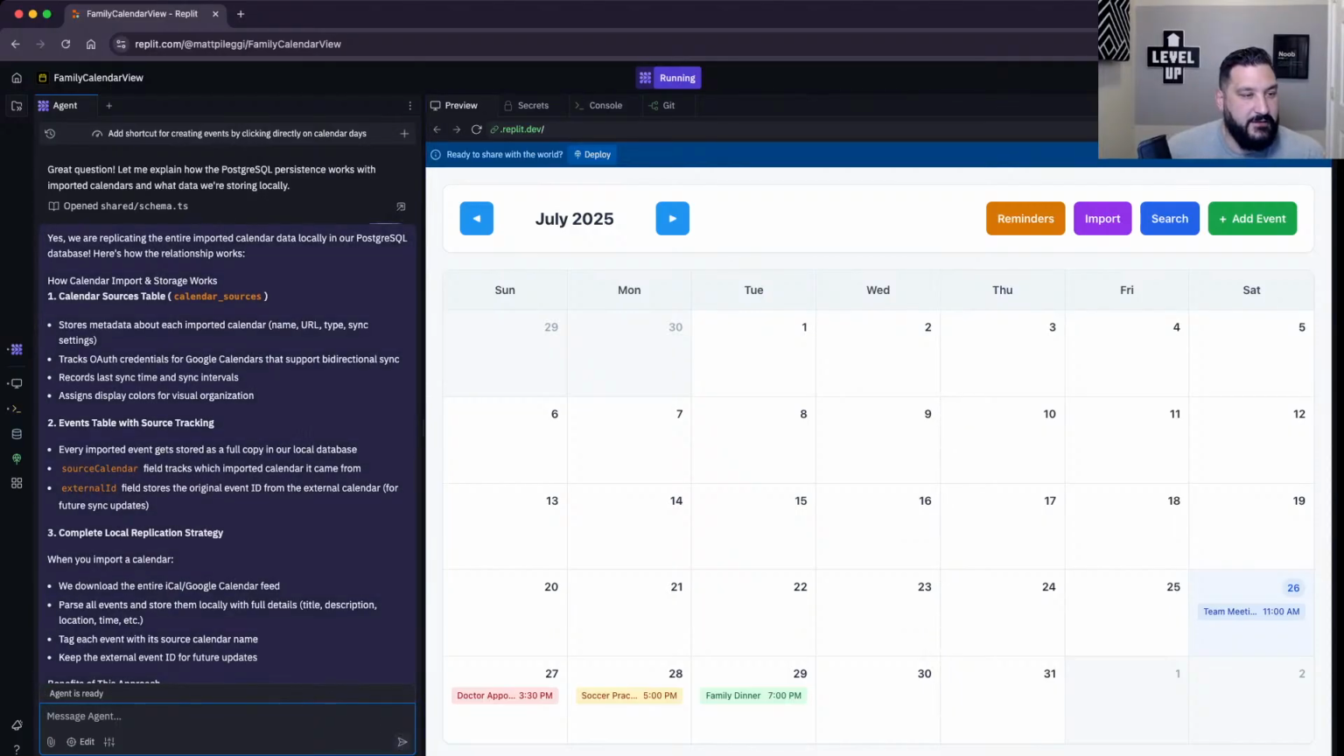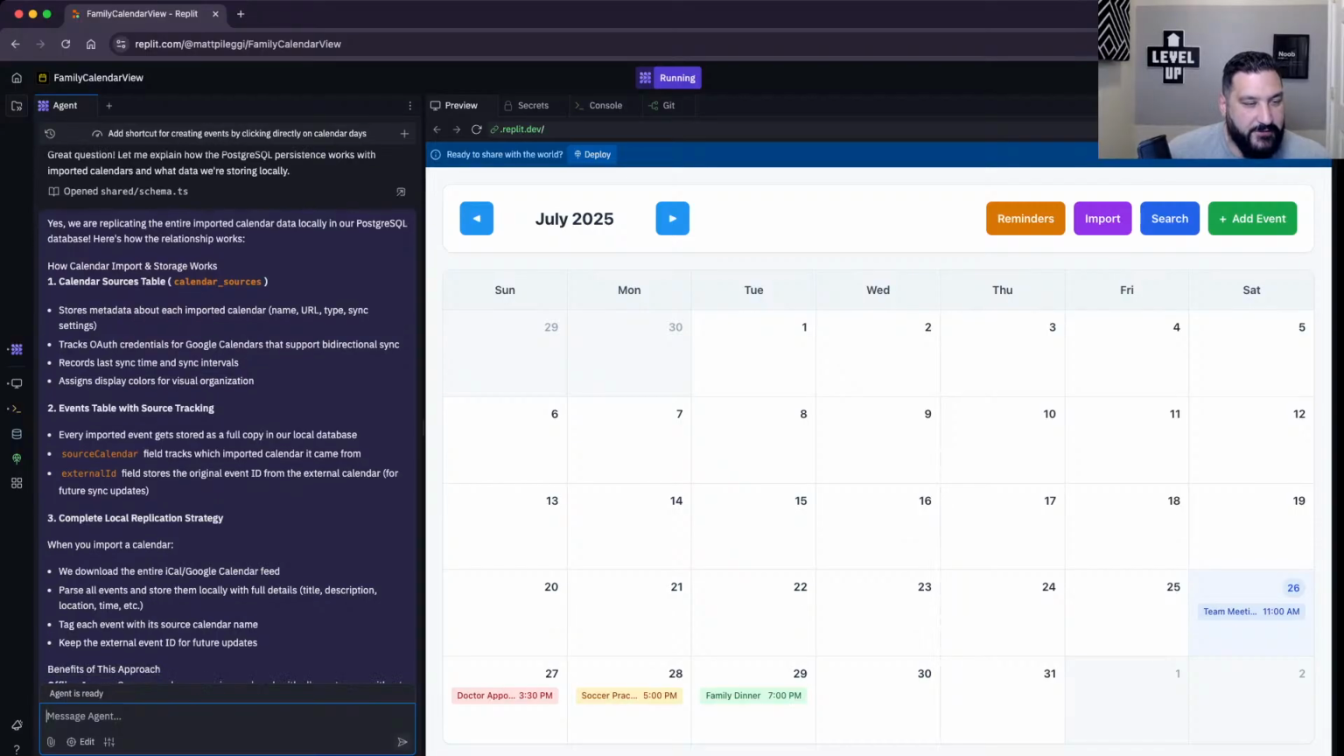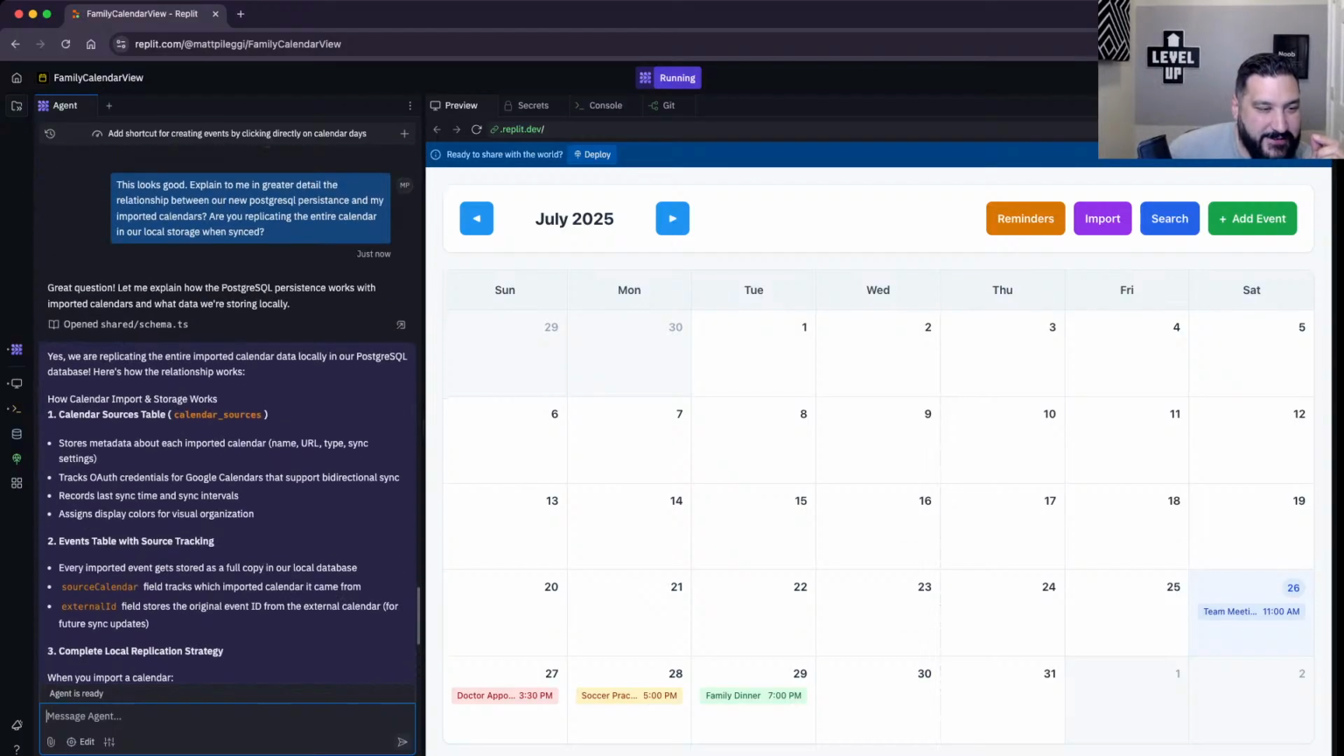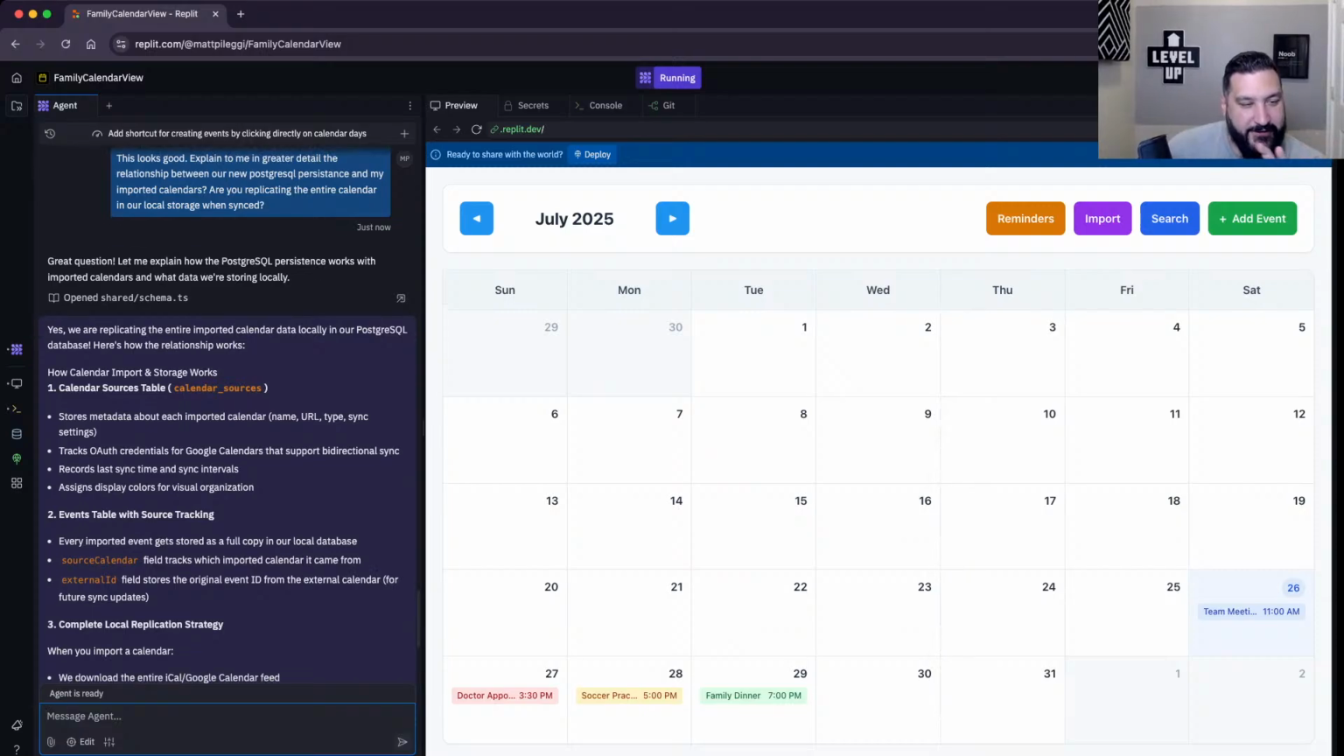Okay. Stores metadata about each imported calendar, name, URL, that's fine. Sync settings, track OAuth credentials, that's fine too. Records last sync time and sync intervals. Assigns display colors. Event table with sort. All right, so it sounds like what's happening is when I import a calendar, it's going to store my credentials or the metadata, as it calls it, which was fine, in my database. That's what I wanted. So every time I reload the app, I should have my imported calendar.